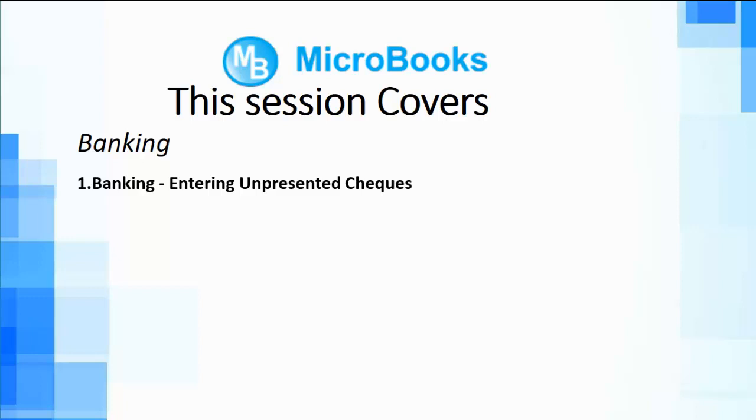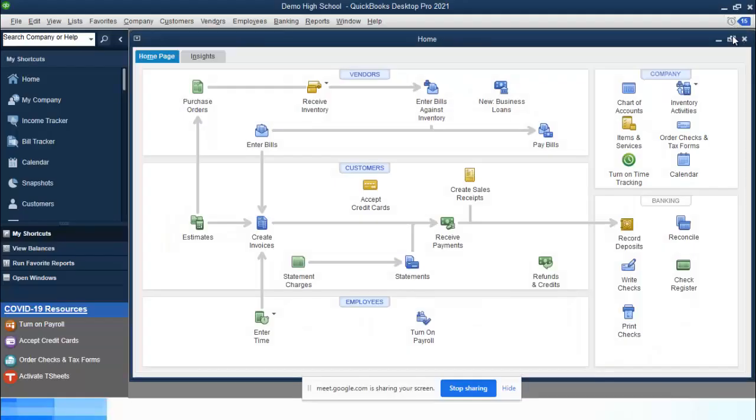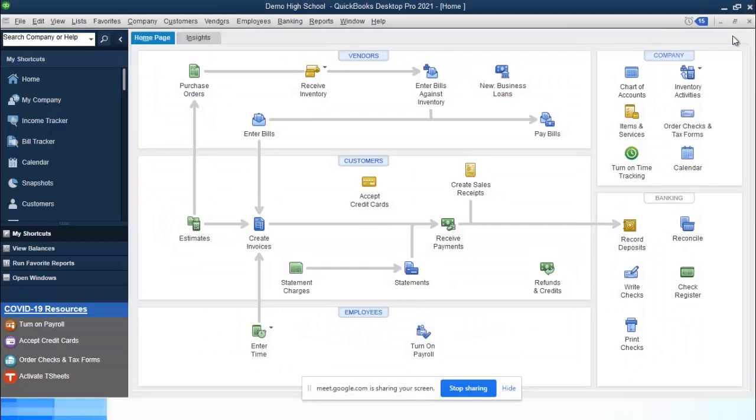So the first thing we are going to be looking at is entering unpresented checks. As you know, when you just start using QuickBooks, either you're migrating from another system, or you have a manual system that you were using. To get your first reconciliation done, you will need to enter your unpresented checks.